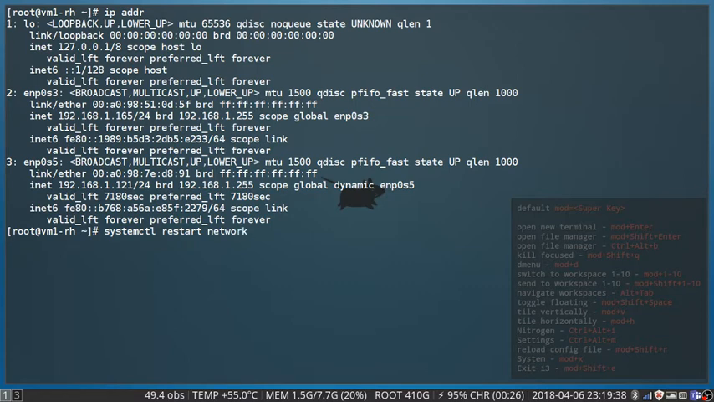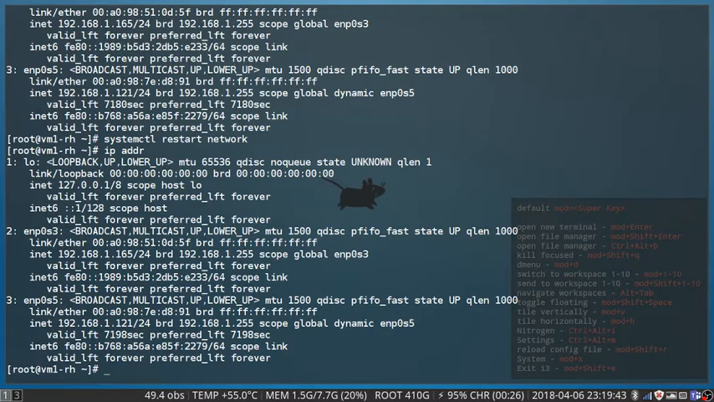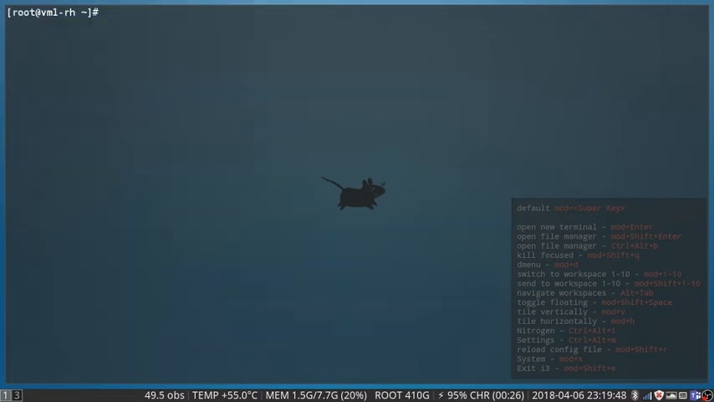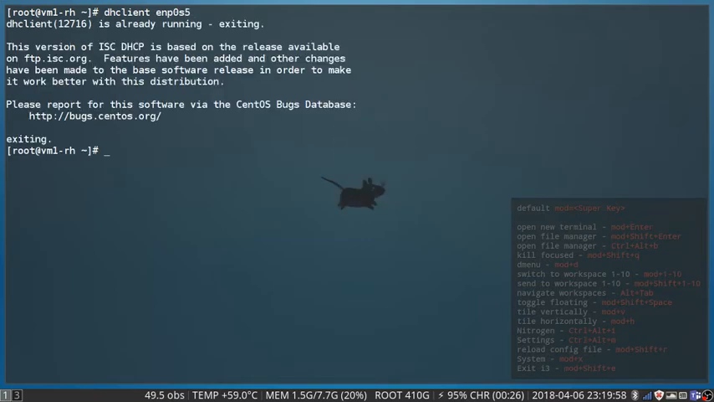This is how you restart your network, and then it should be online. The other thing, if you are not getting any DHCP address, you can also do dhclient and the name of the device, and then you will receive a DHCP address. But in this case, it's already running, so that's not an issue.